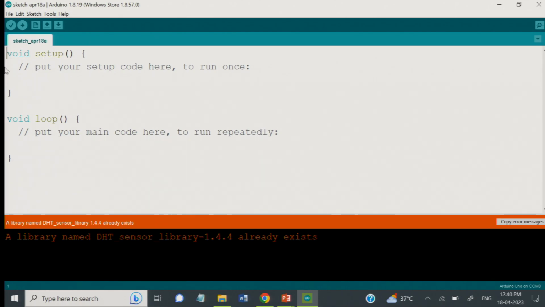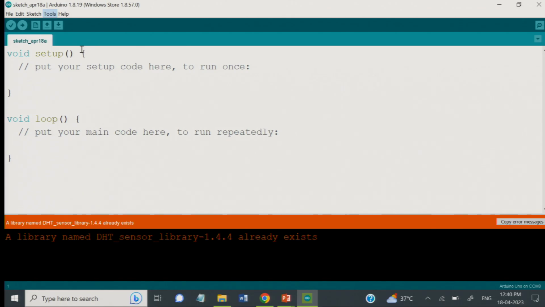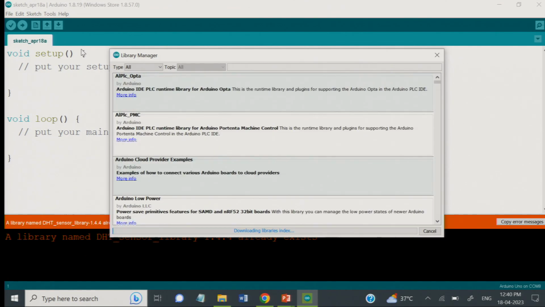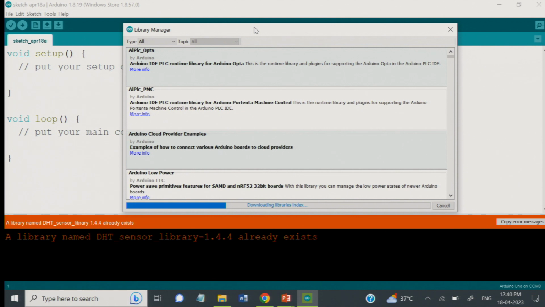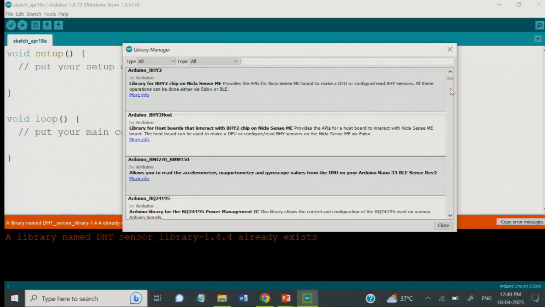Another option you can find is one more interactive option. Go to your tools option, and within this you have an option to manage libraries. You can click on this and it will take a few seconds to open the entire Arduino library platform on your system. You can see a library manager on the screen. This library manager has an extensive range of libraries that are compatible with your Arduino platform. All the basic sensor libraries will be available within it.